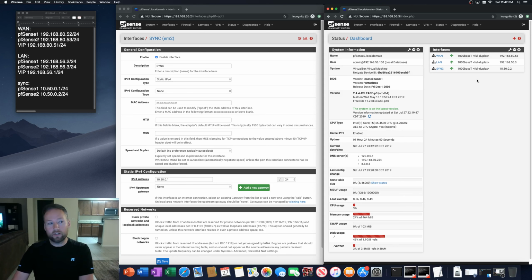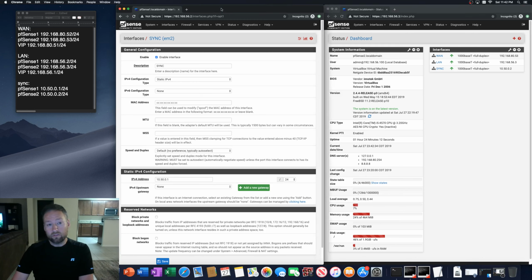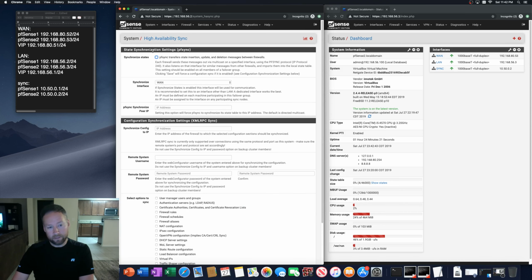All right, so we've gone over the WAN IPs, the LAN IPs, and the pfSync interface. We've gone over what is going to sync and what's not going to sync. So I think the next step here is to go ahead and go into the high availability sync.